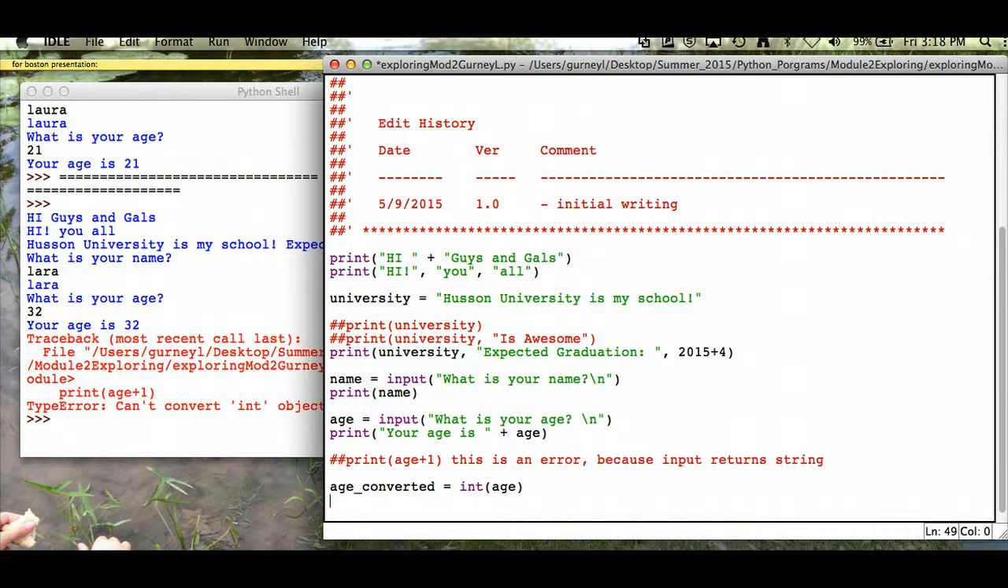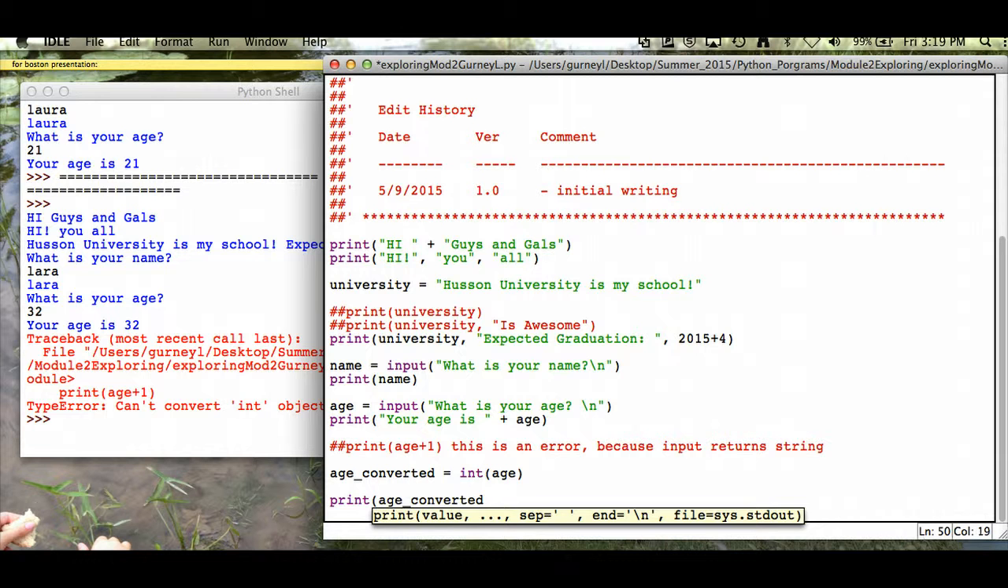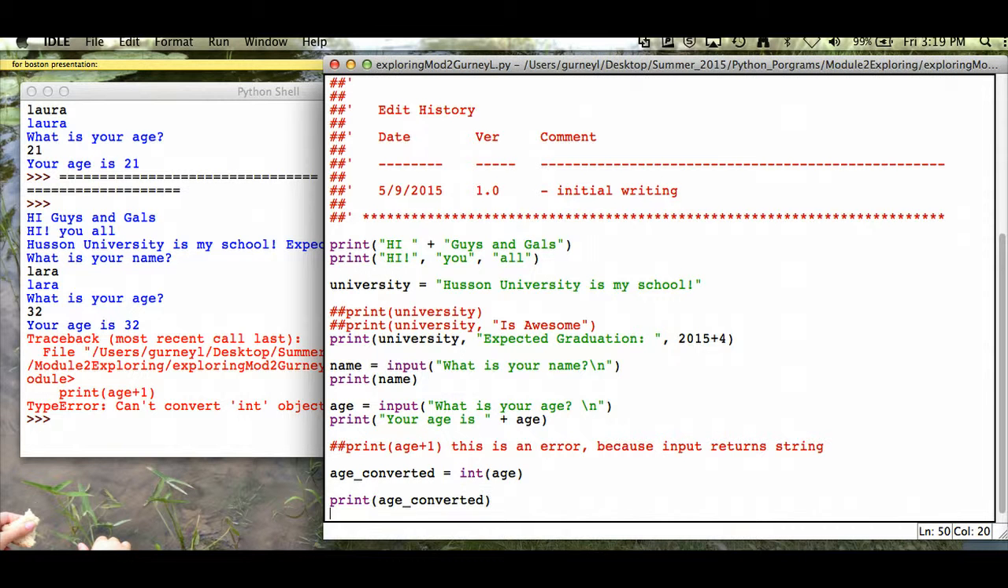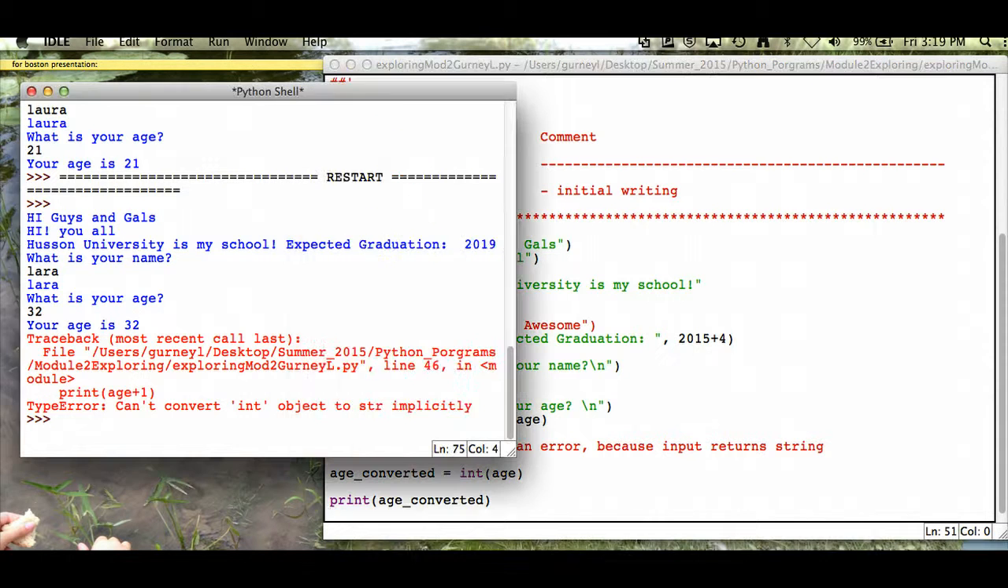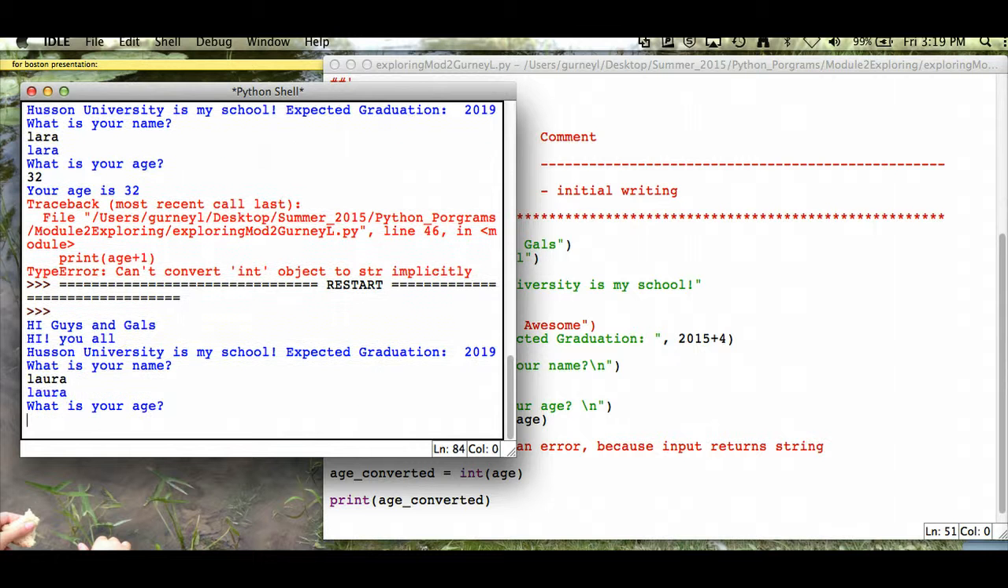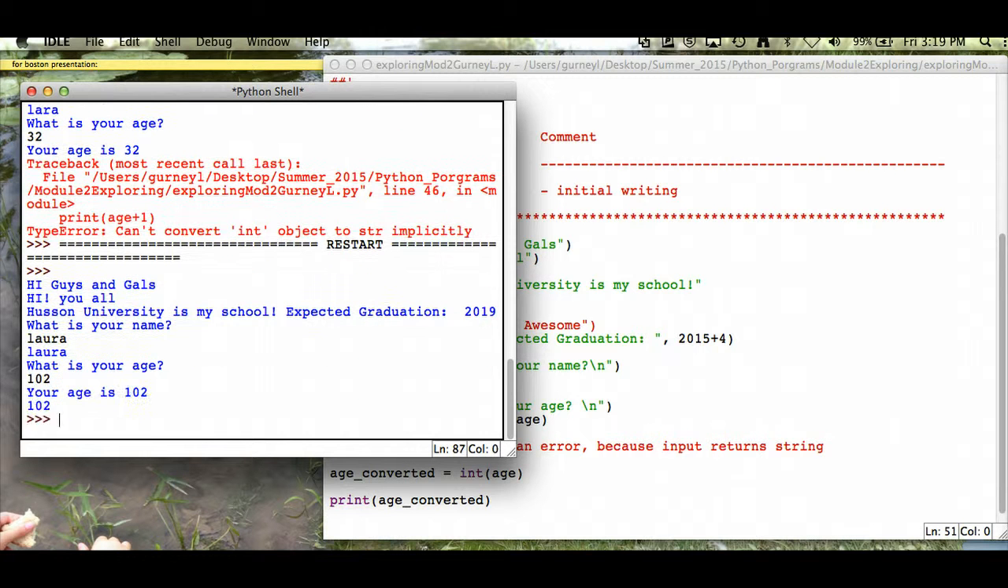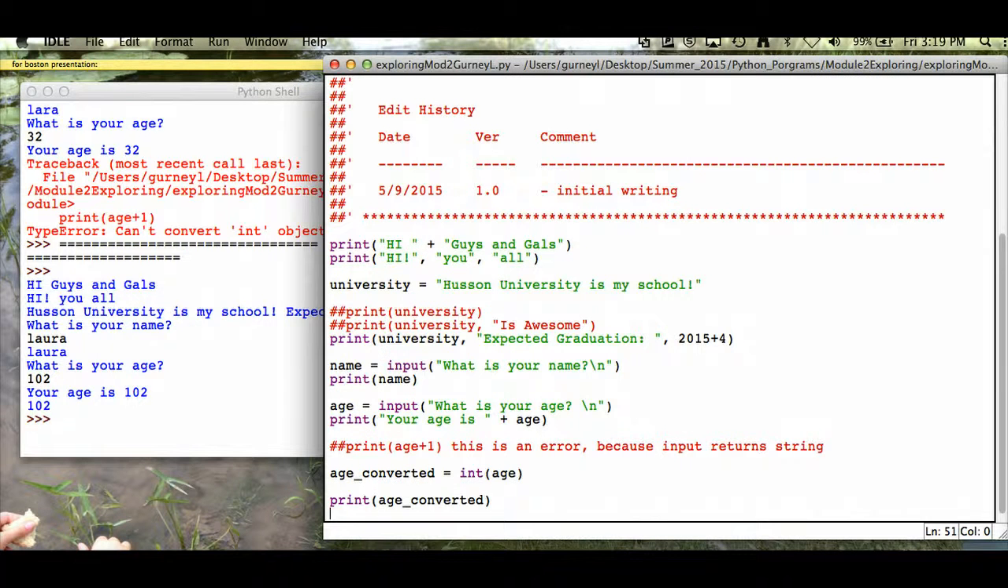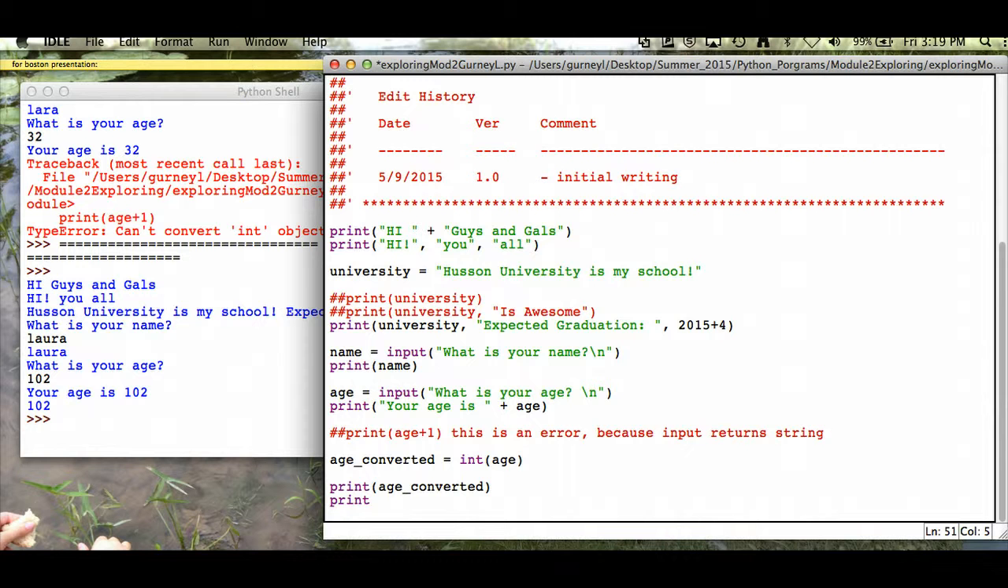So if I go ahead and print age converted, it asks me what's your name, what's your age, I'm 102, your age is 102, and then it gives me 102. That doesn't prove that I converted it, so let's try it. How about print, I'll go back here, and my print age converted will add 5.